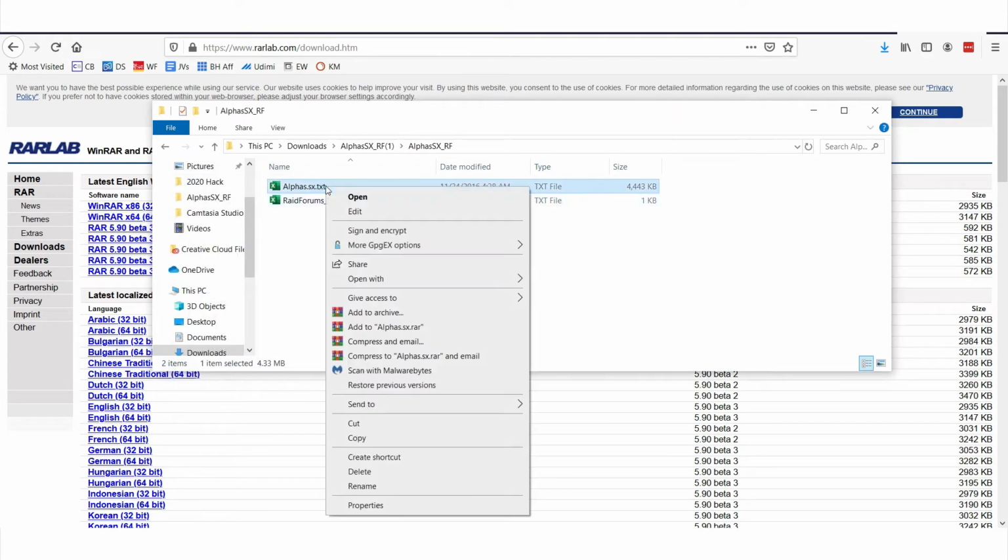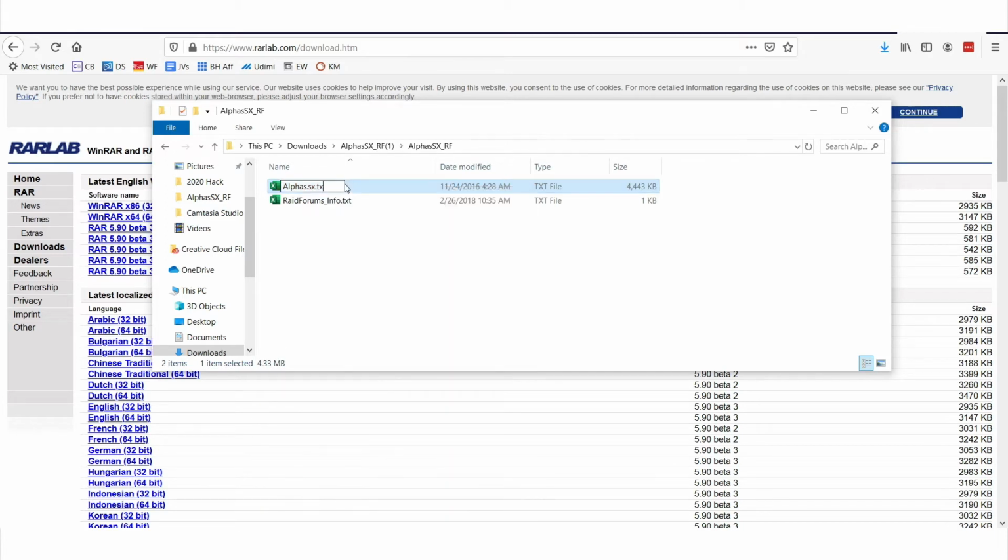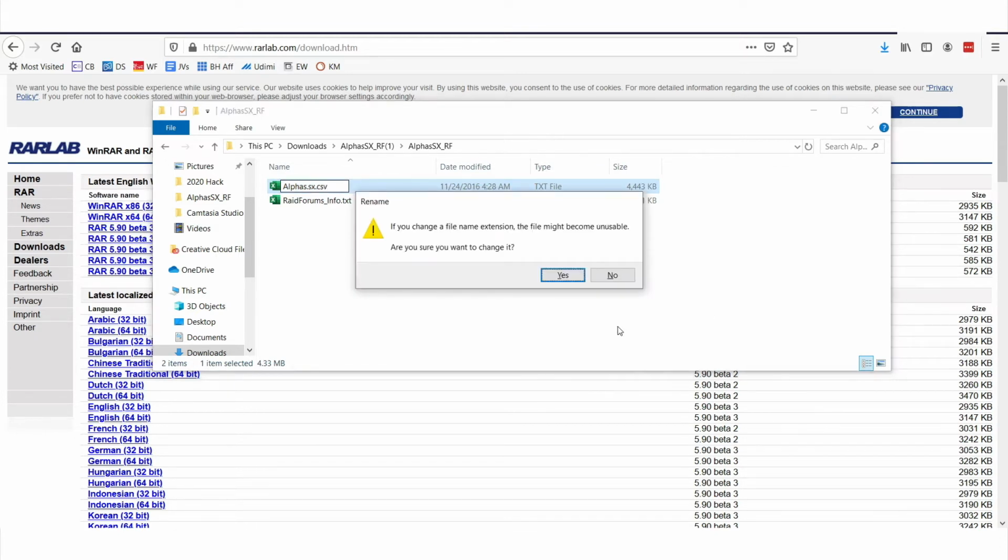And what you will do is you will right click and you will click rename on Windows, rename file. And once you click that, you will simply just change this to say CSV. And it will say if you change the file name extension, it may become unstable. You want to change it, and we will click yes. Now we're going to open it in Excel or whatever your favorite file thing is.